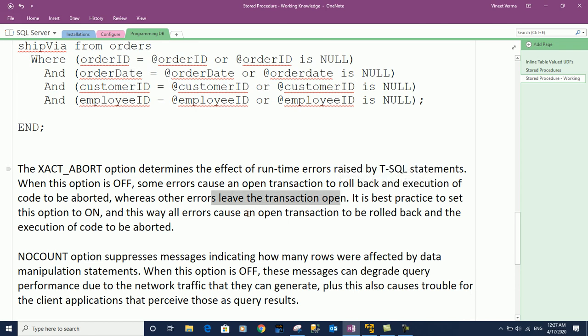It is a best practice to set this option to on, so that on any error, any open transactions will get rolled back and the function will be aborted. If we set the option to on, in this way all errors cause an open transaction to be rolled back and execution of code to be aborted.